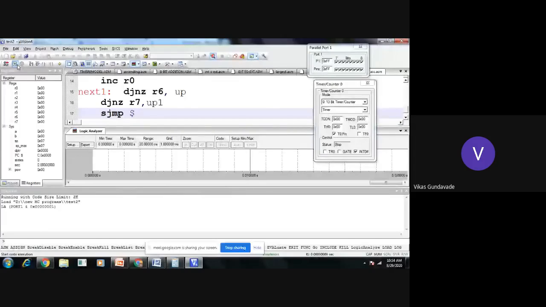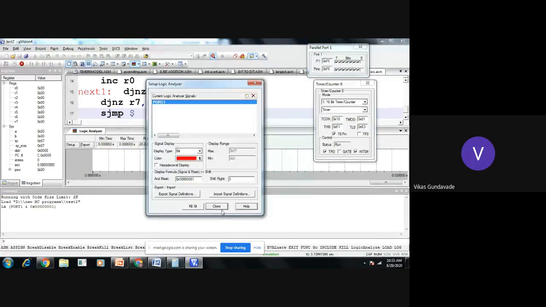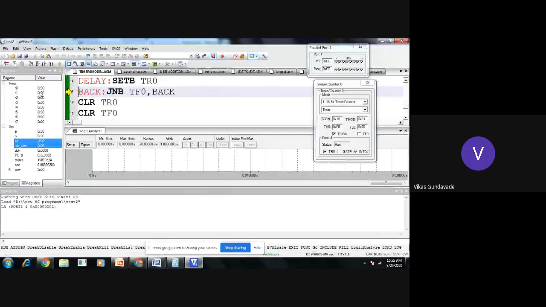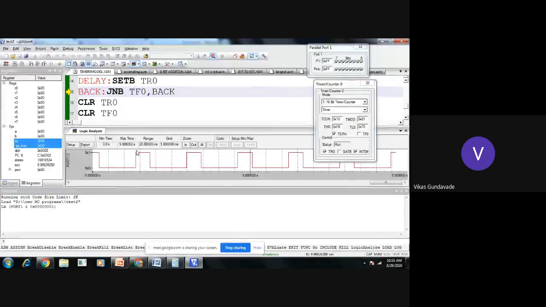Now see here, for the on period and off period, we are getting different delays. See here, the on period is 2 milliseconds and the off period is 5 milliseconds. Are you getting it? Is everyone paying attention? So here the on period is 2 milliseconds and the off period is 5 milliseconds.